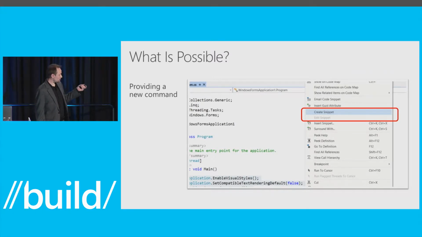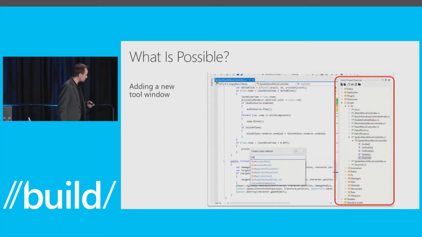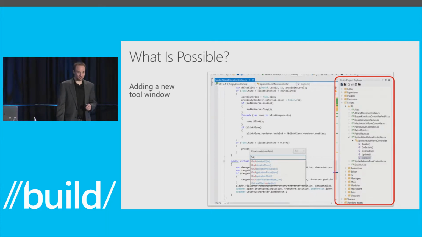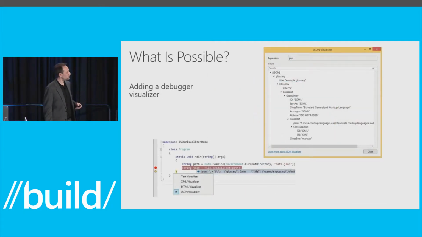On a simple scale, you can create a new command. You can add a tool window. Both of these are very, very common things that actually are pretty easy to do now. Adding a debugger visualizer.